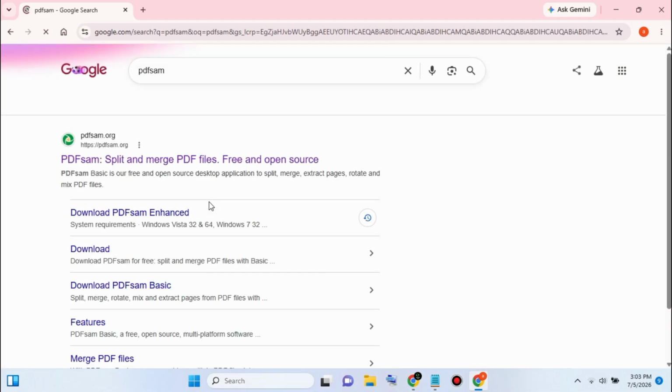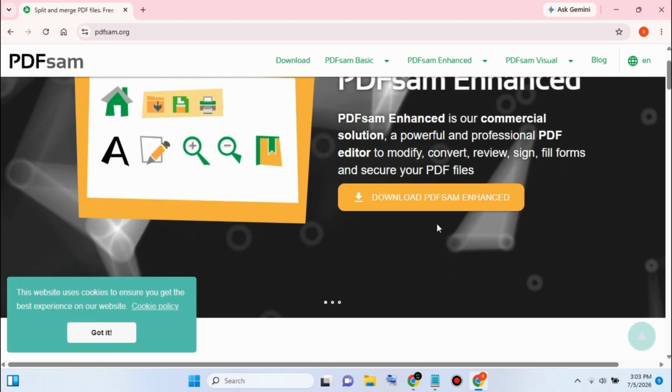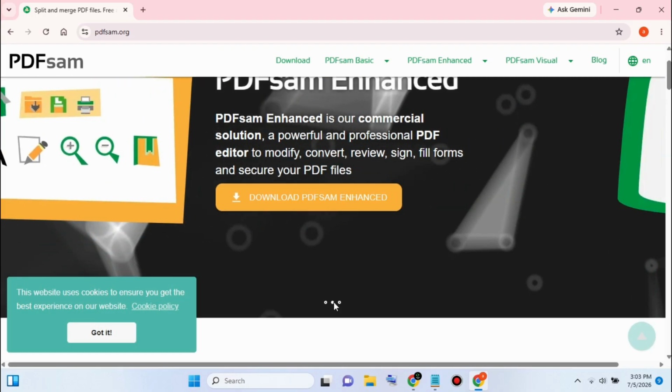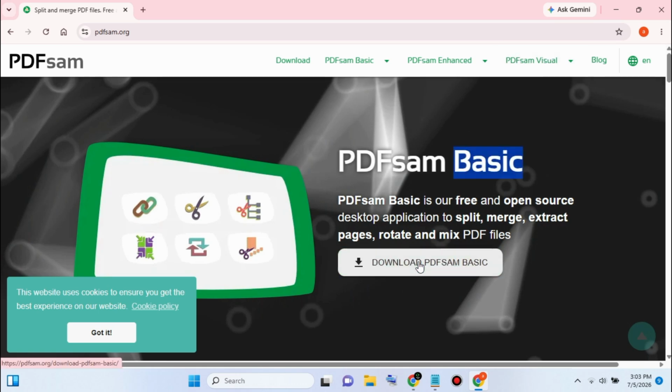So let's get started. First, open your preferred web browser and go to the official PDFsam website. Downloading from the official source helps ensure you get the latest and safest version. Using the official website also gives you access to downloads for different operating systems.